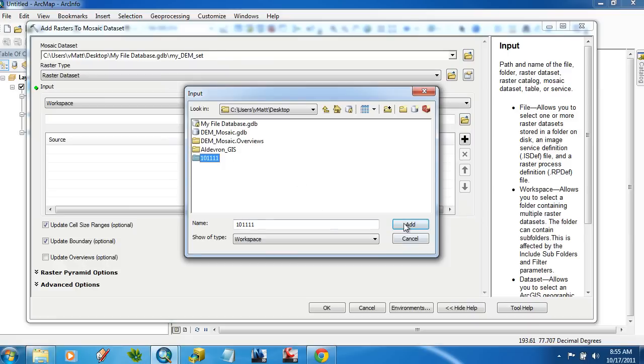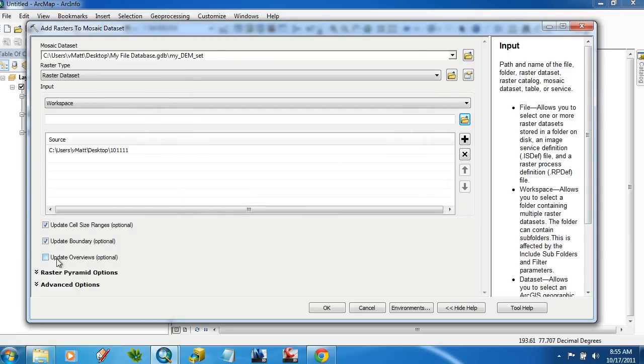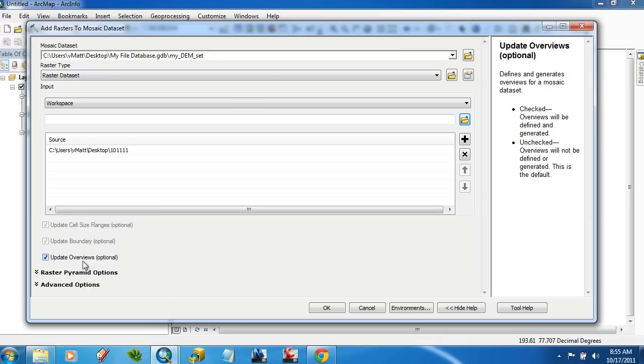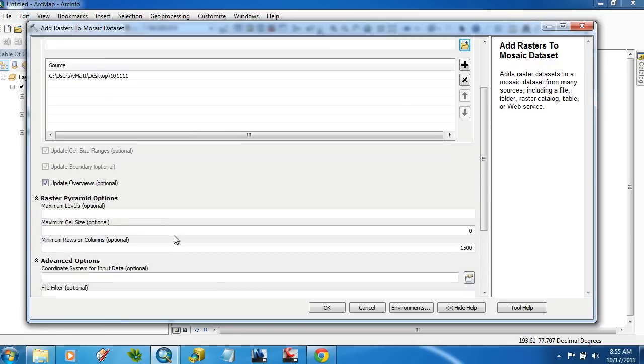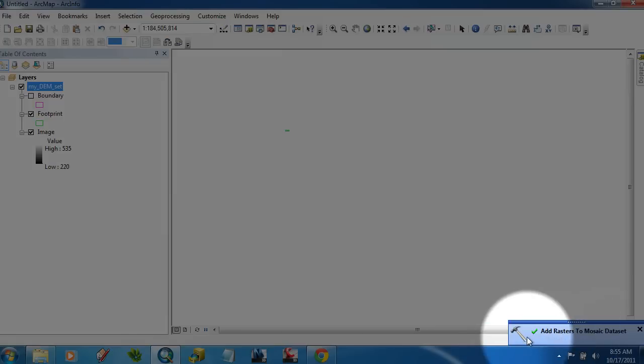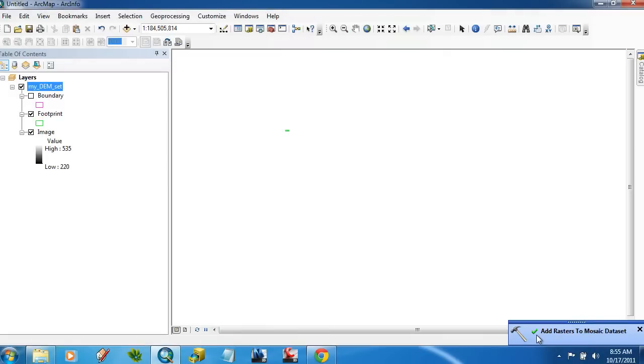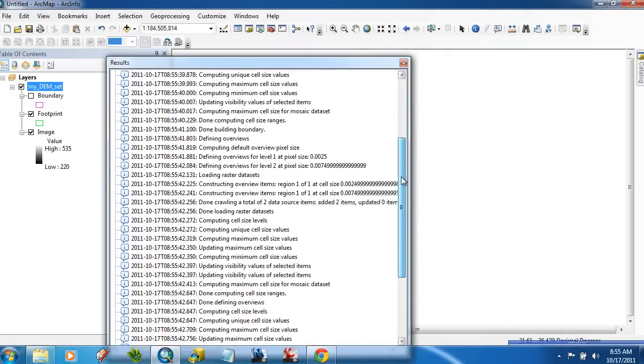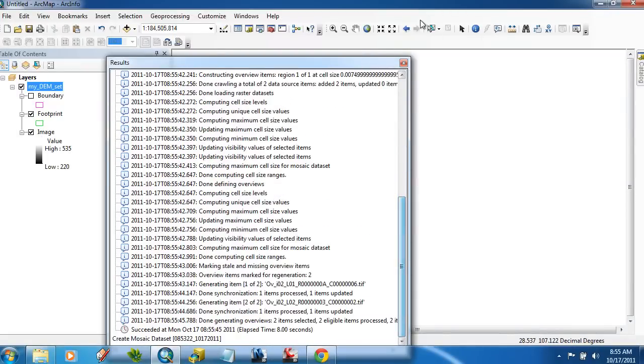All right. So we got that selected, hit add. Very important, you do want to update overviews. And these other ones, don't worry about. We'll just leave those to the default. Let's hit OK. And once again, let ArcMap do its work. It might take a couple minutes. And once it's completed, you should see this. If you see a little red X, that's bad. You can click on that to get a little overview of the processes that just happened.